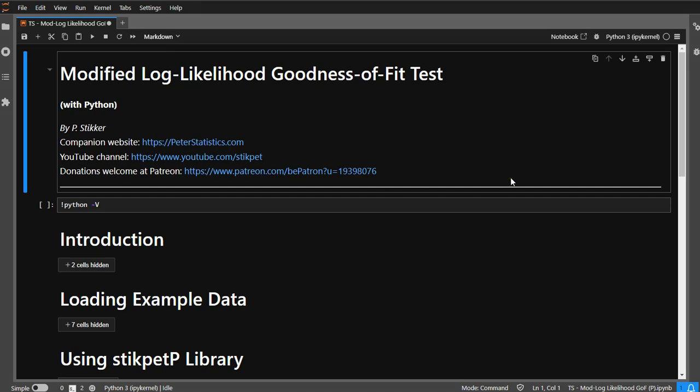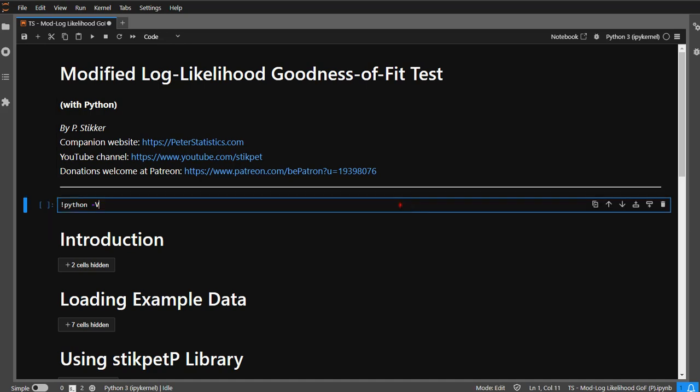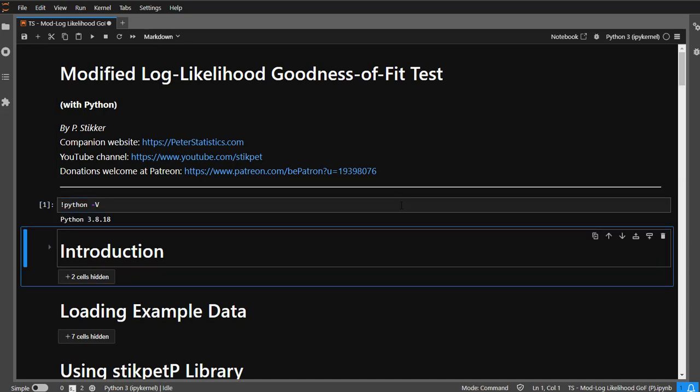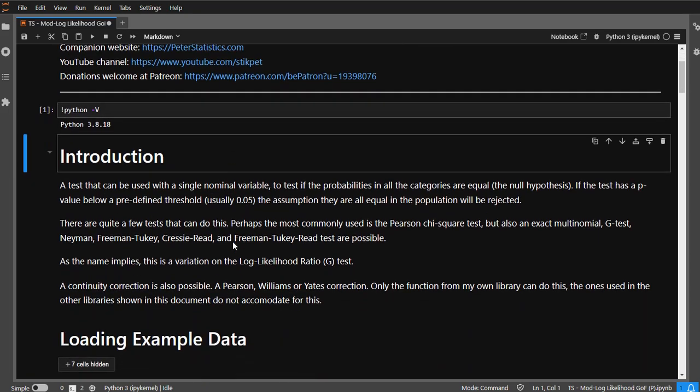Welcome. In this video I'm going to show you how you can perform a modified log likelihood goodness of fit test using Python and not my own library. I'm using Python version 3.8, and in this video I'll focus on how to perform the test and get the output, not so much on whether you should be using this test.